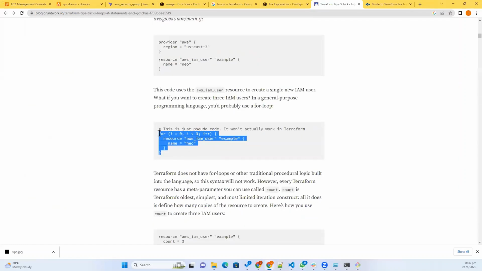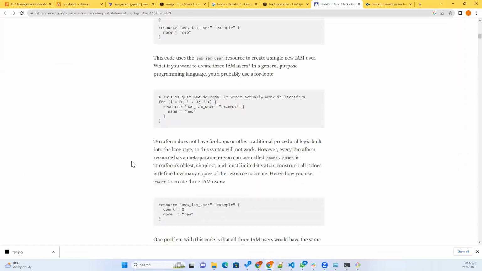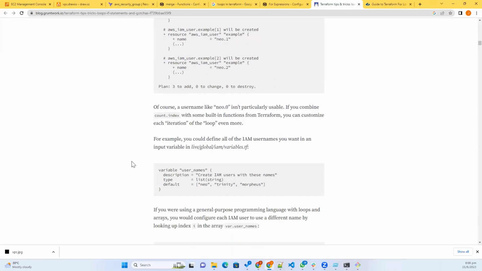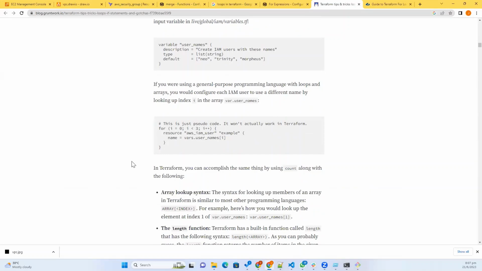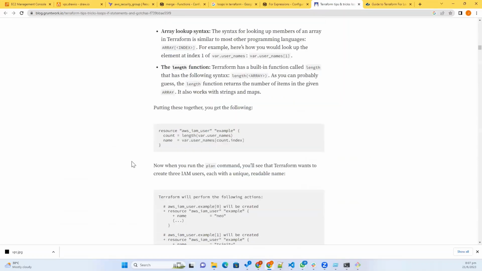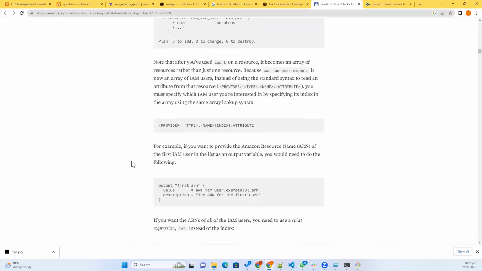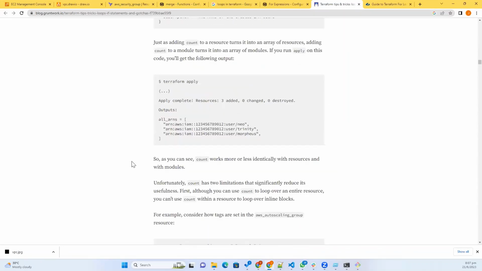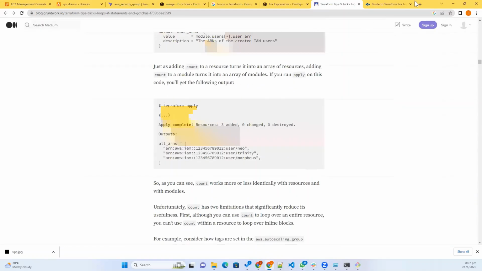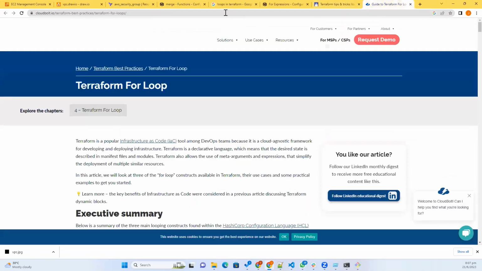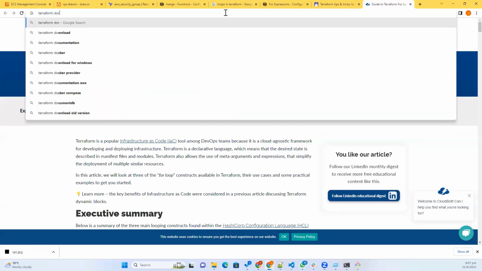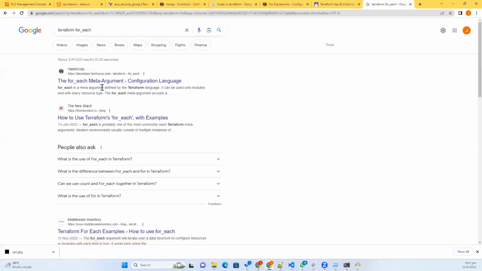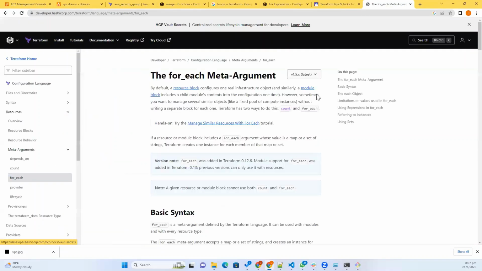Generally, you know this. We just discussed it, right? For_each syntax, I'm just checking for that. Terraform for_each. Trying to check the official documentation. Yeah, this one.